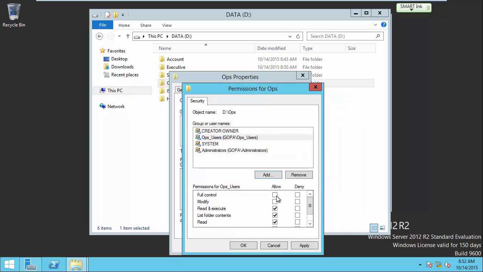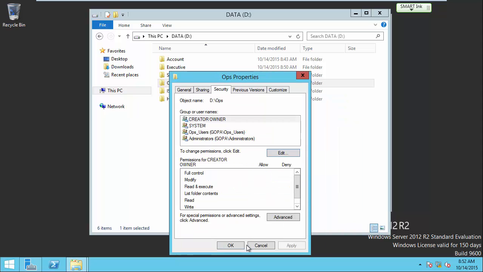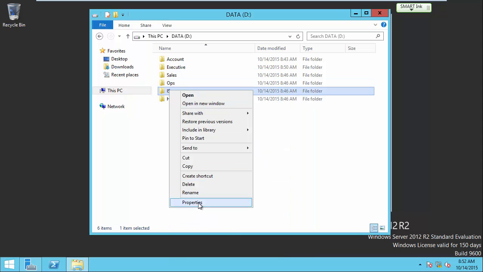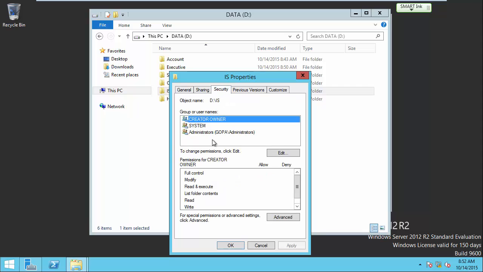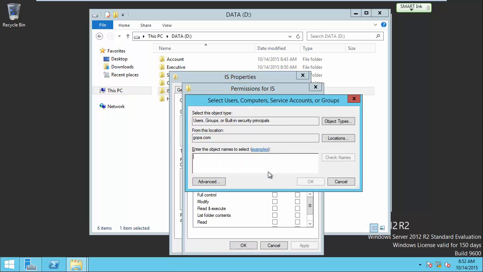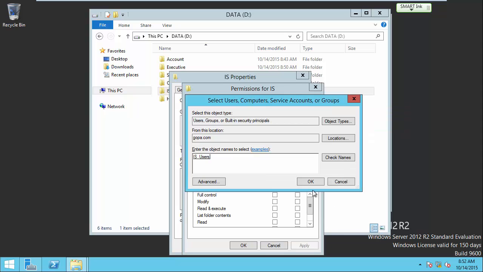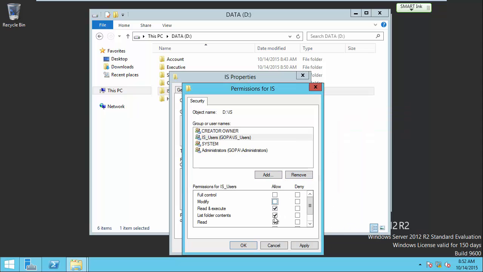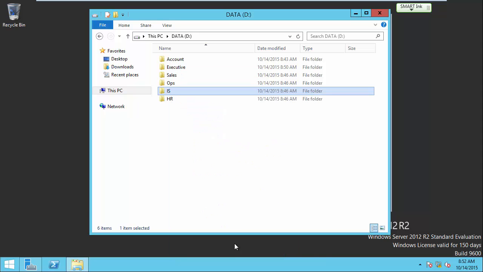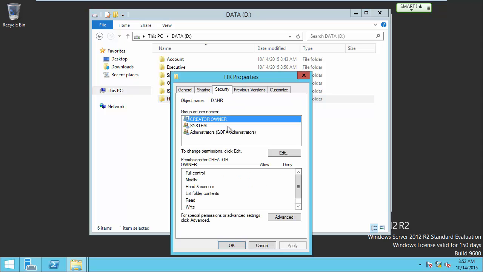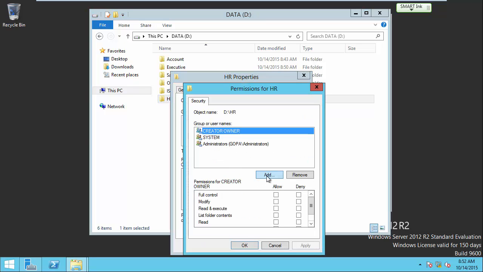Click OK, OK. Make sure you click modify. Click OK. And OK. IS should be my IS users. And HR should be my HR users.